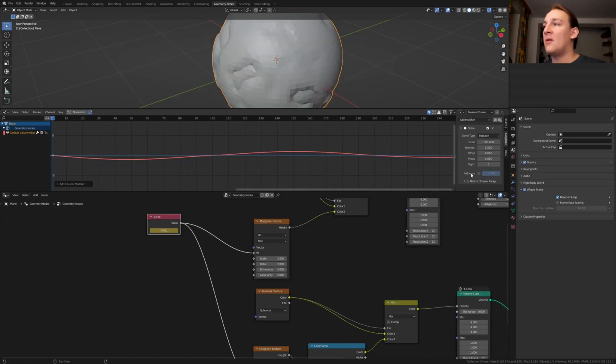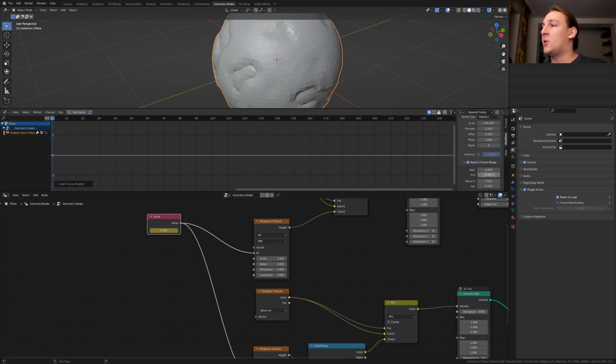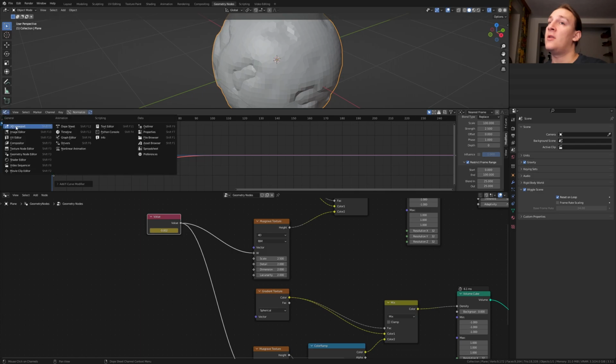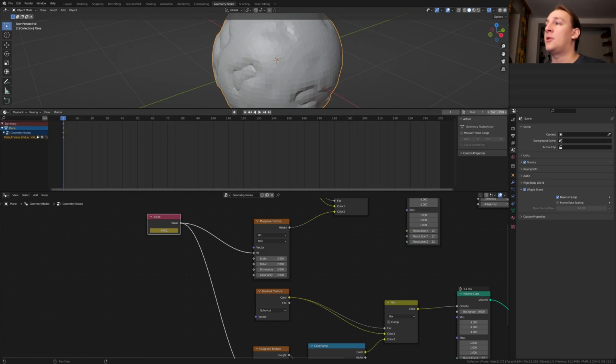Now let's save. Enable restrict frame range and click on the drop down. I'm going to set the end to 100. You can of course set it to 250 if you like. Let's set the blend in and out to 25. If you set the end to anything below or above 250, then go here to the timeline and set that frame here. I set it to 100, so I'm going to set it to 100 here as well.